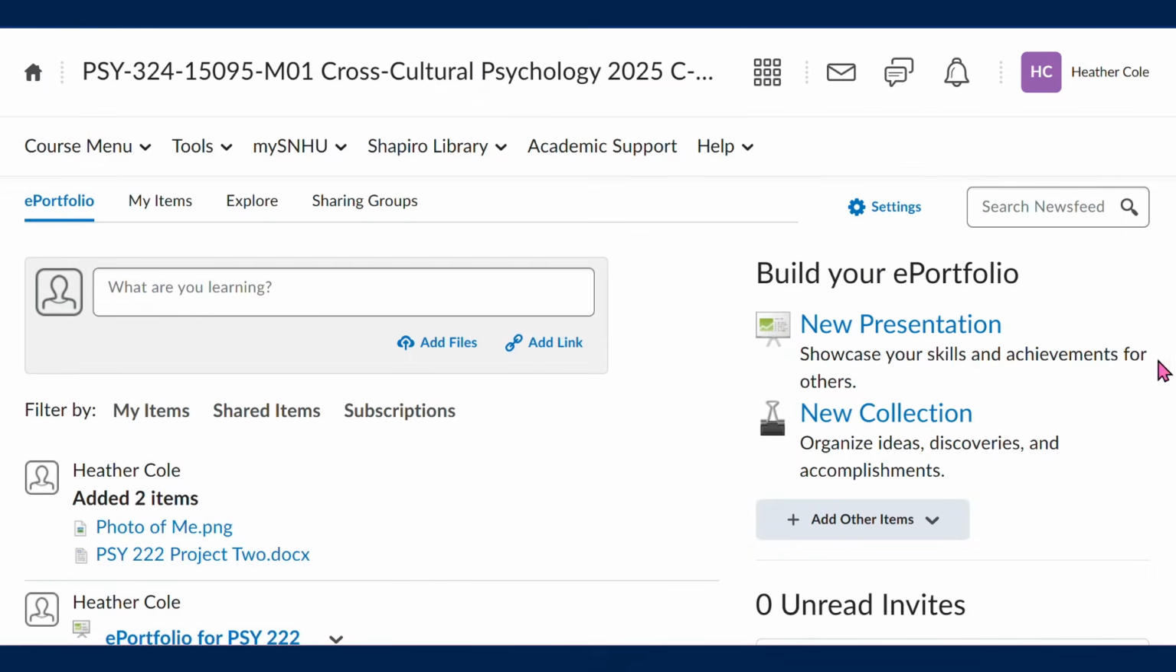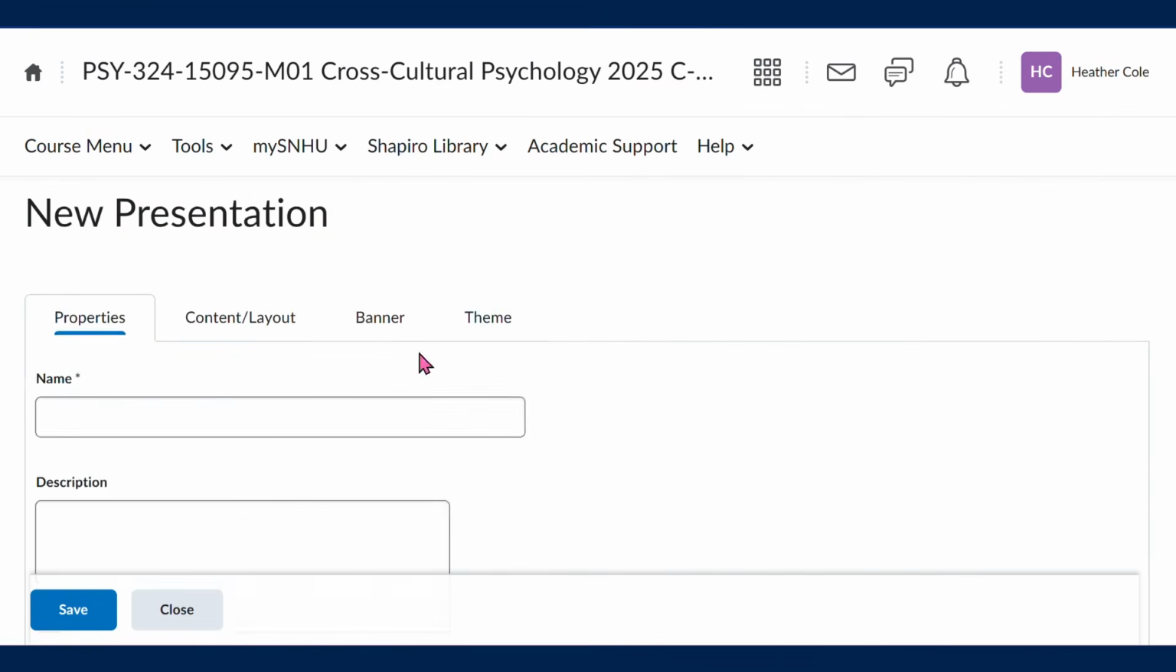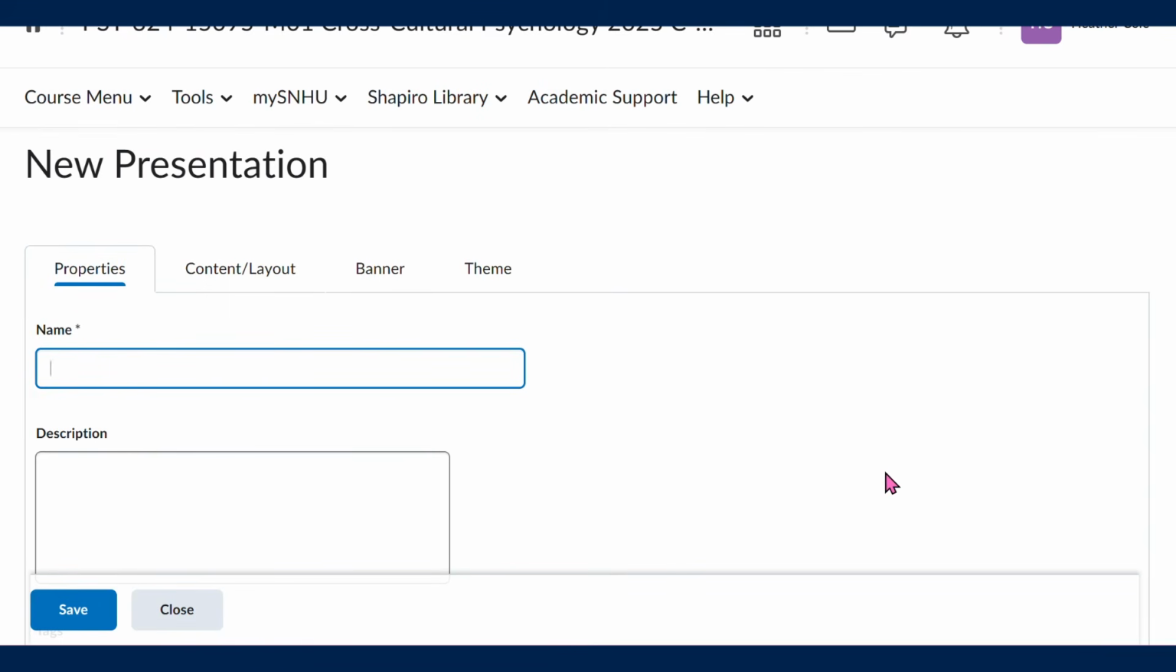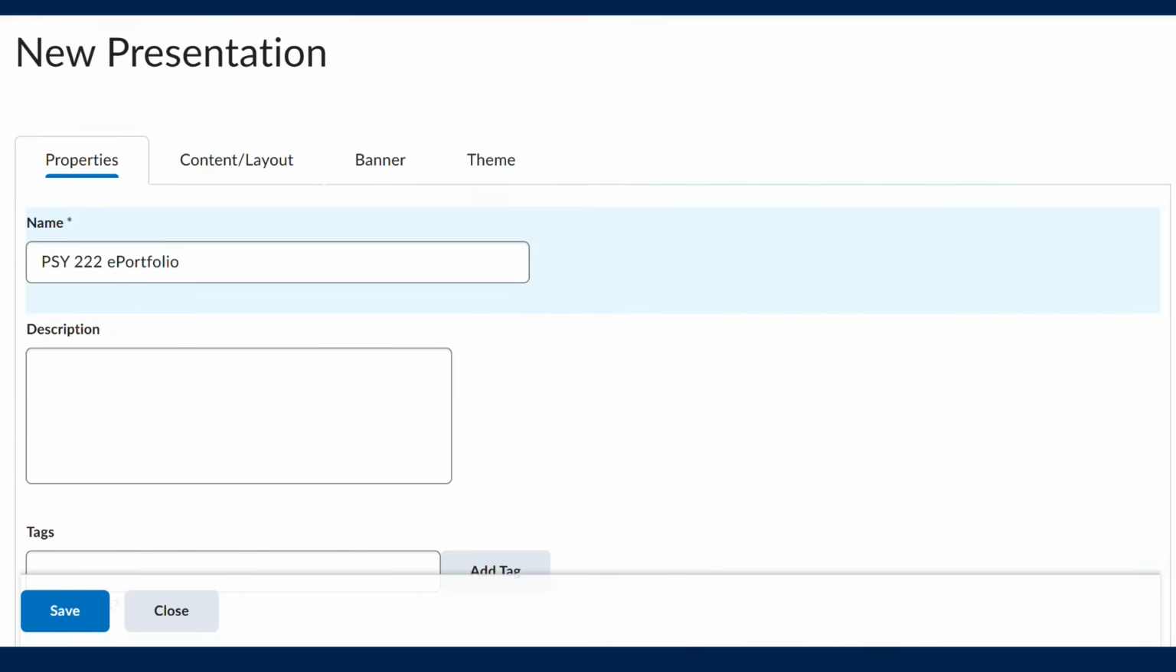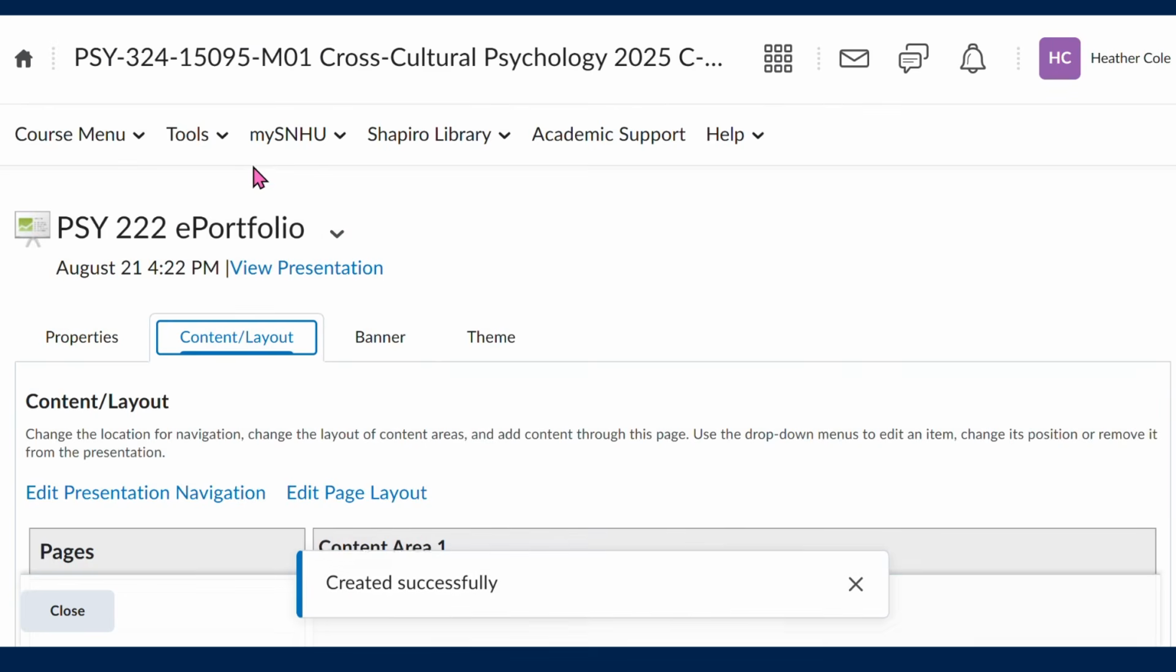From the right-hand menu underneath Build Your ePortfolio, you're going to select New Presentation. Give your presentation a clear name so you can easily find it later. You can skip the description for now. Next, select Content Layout to begin adding and editing pages.